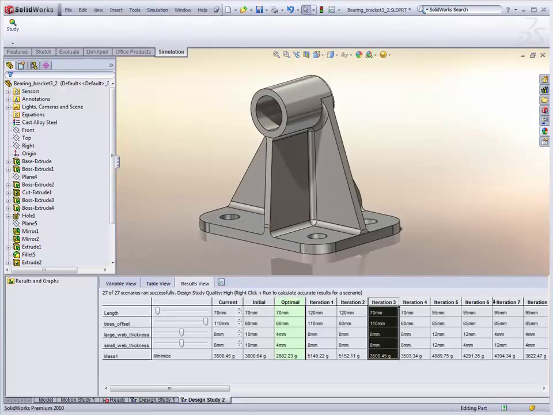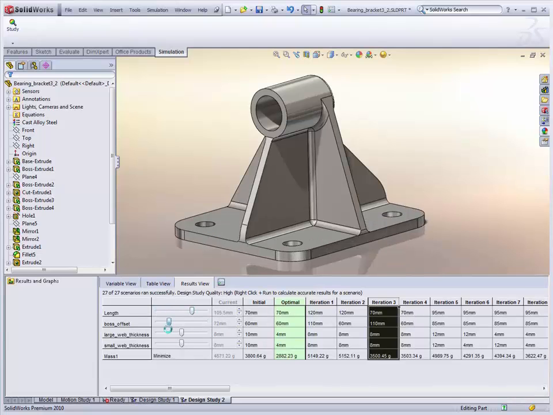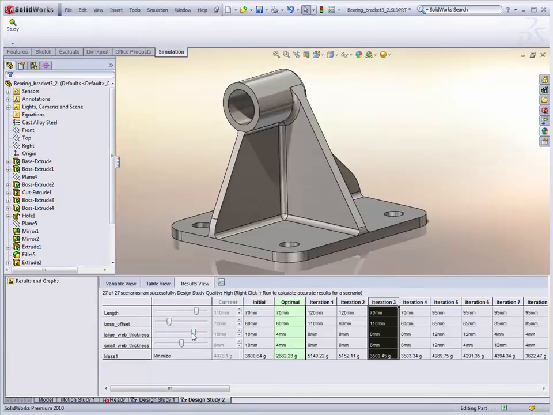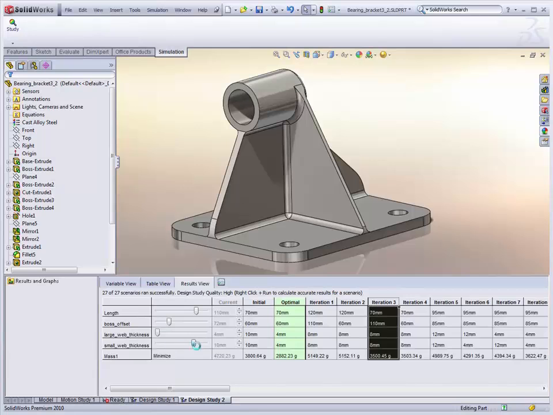We could look at individual iterations if we wanted to, but really the power comes in using these sliders to look at any possible combination of dimensions. Where we had ranges, we have an infinite number of options, whereas where we had discrete values, we can pick between those discrete values. Discrete values are great for things like sheet metal, where you've got only certain thicknesses that you can pick from. So it's a very interactive environment where we can evaluate different dimensions, look at their effect immediately on our weight to come up with what's best for our needs.